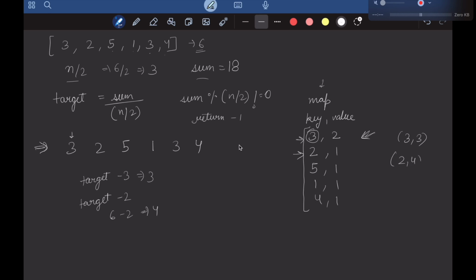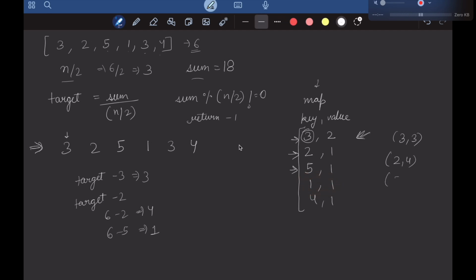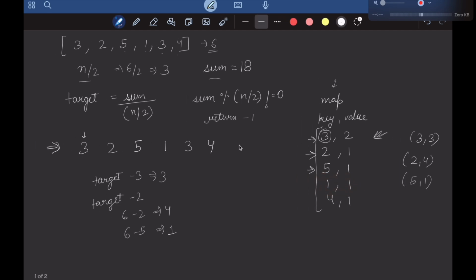So 2 comma 4. Then we'll come at 5. So now for 5 it will be 6 minus 5, that is 1. So we'll check the frequency of 5 and 1. So this is also same, 5 is also 1 time and 1 is also 1 time. So this is also a valid pair. And similarly, we can check for 1 and 4 also.